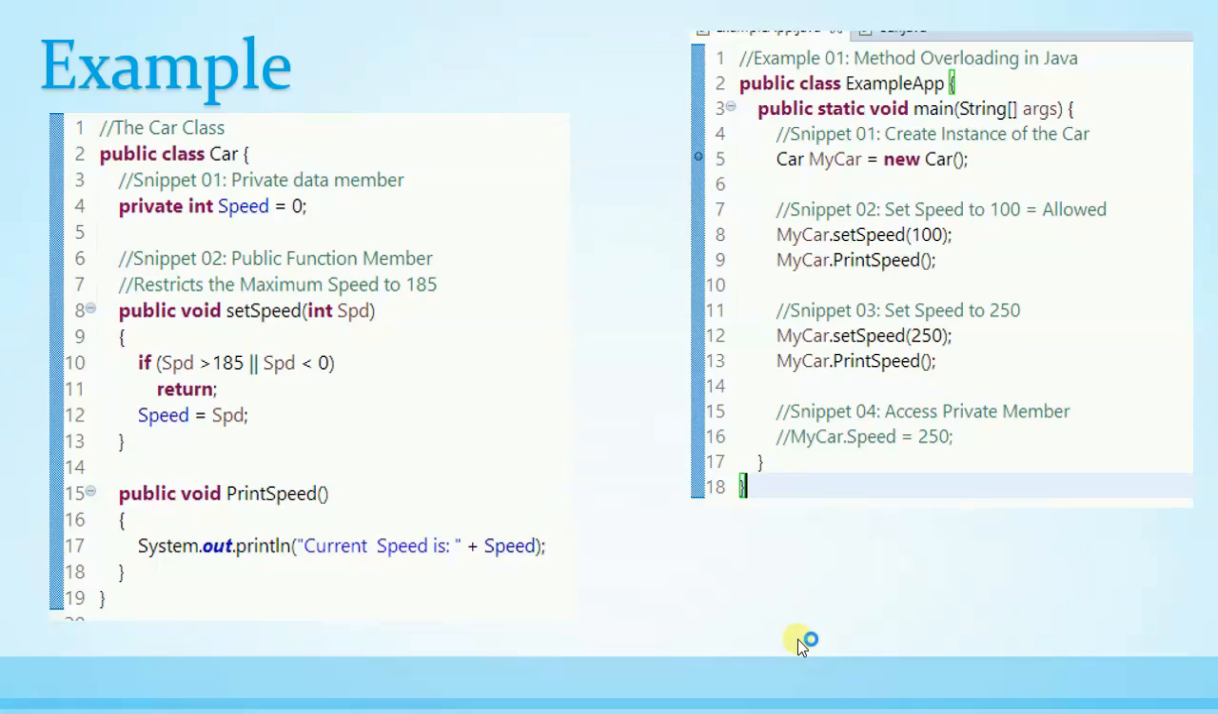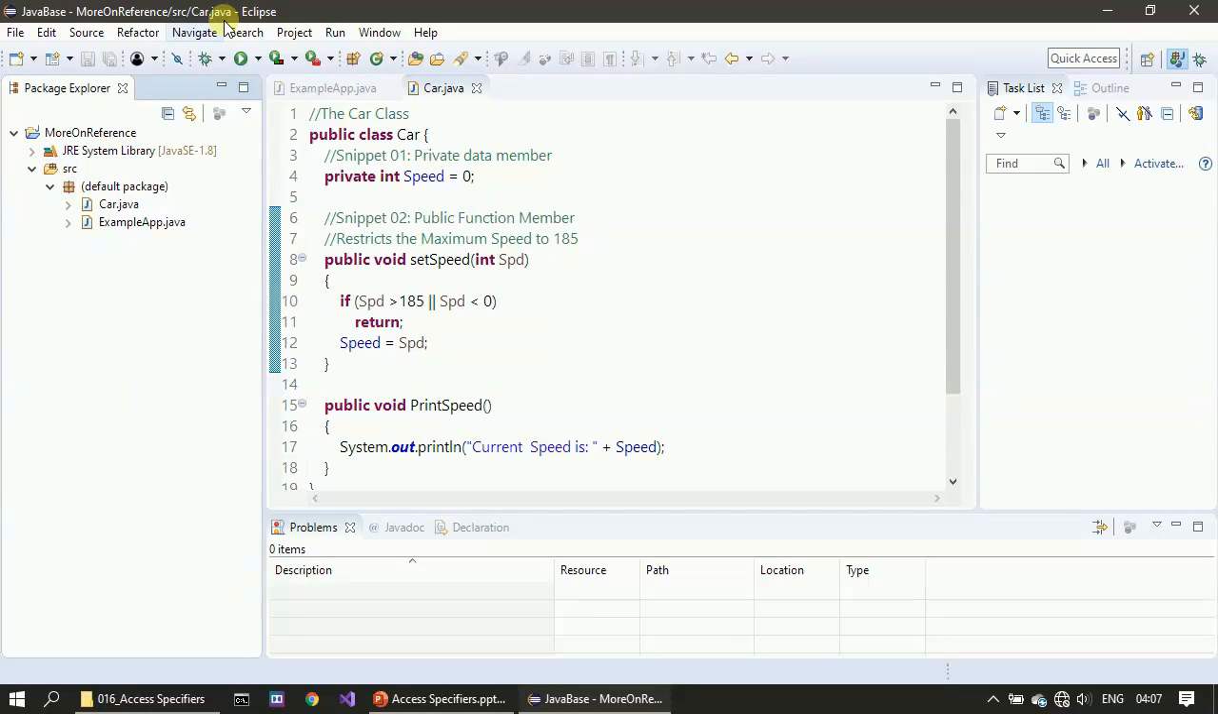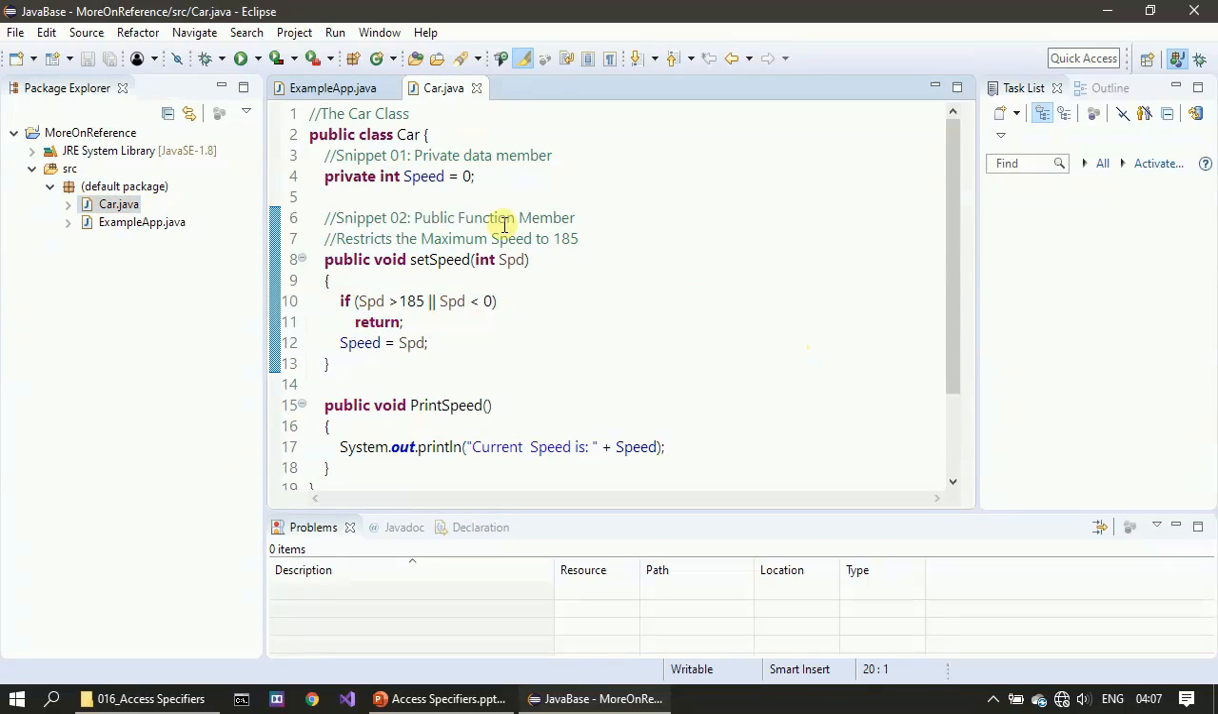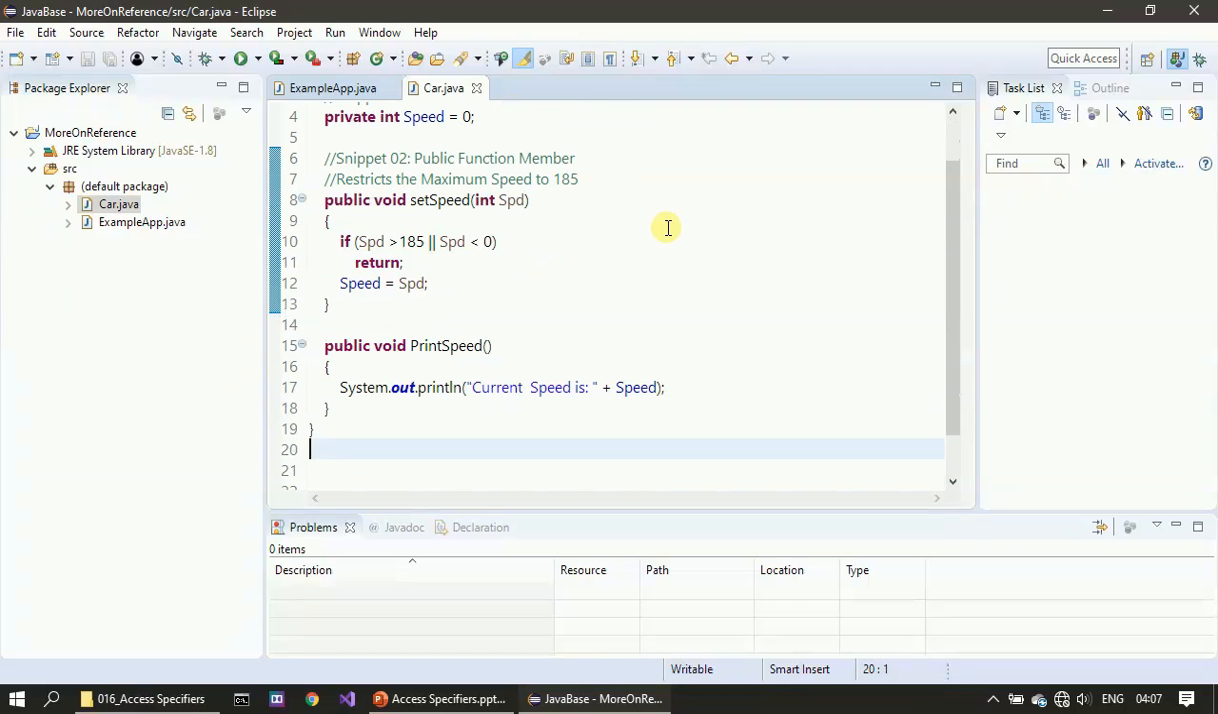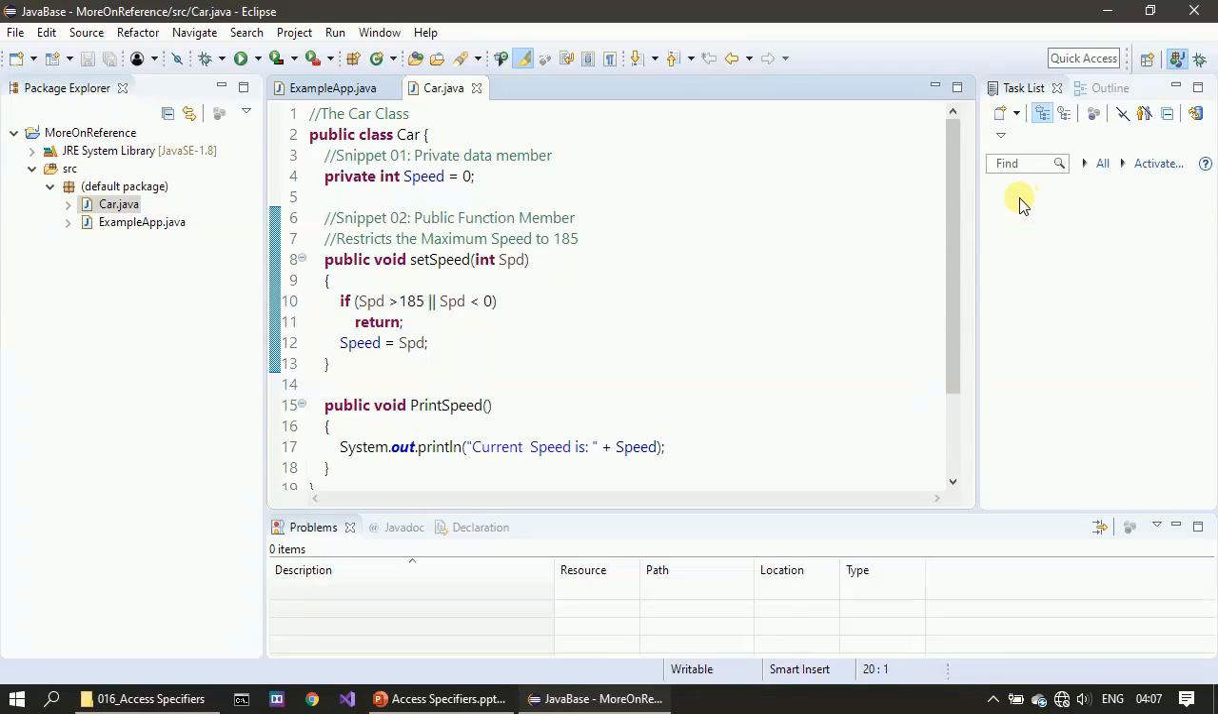In snippet 4 we proved that if we directly access the speed we will get a compiler error. Okay, we will see this in Eclipse. In Eclipse we have two Java files. One is Car.java. The content we have already seen. It has a private member, then two public methods.